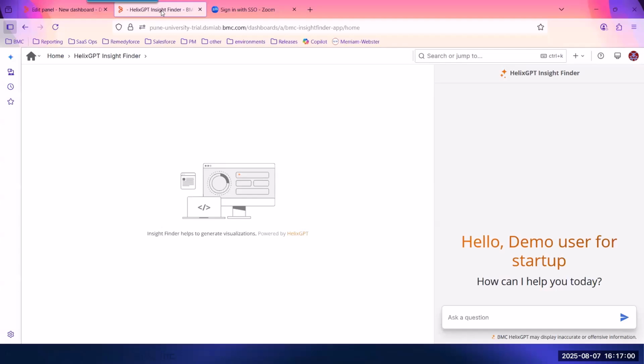We're going to start with incident management. As I said, all interactions are through conversations. So I'll say, show a breakdown of incidents by status.